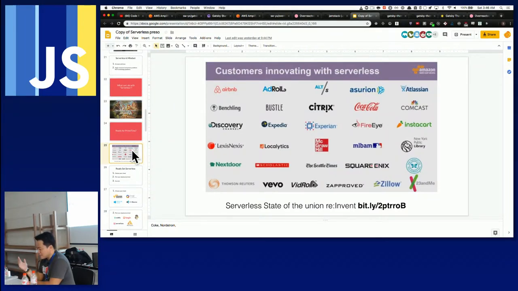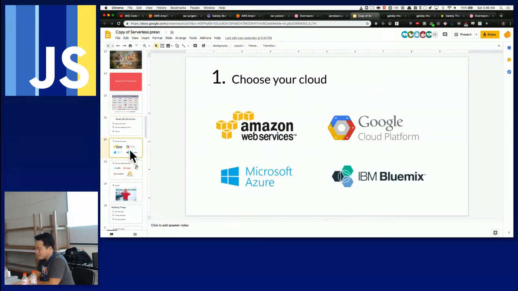Who's using serverless? All these guys. I like Coca-Cola, the people that you'd think. New York Public Library actually, I do a lot of meetups with them, they're surprisingly advanced. They have redefined themselves to be a digital library, so they serve like three times more people online than they serve in person. So they are definitely a tech company.